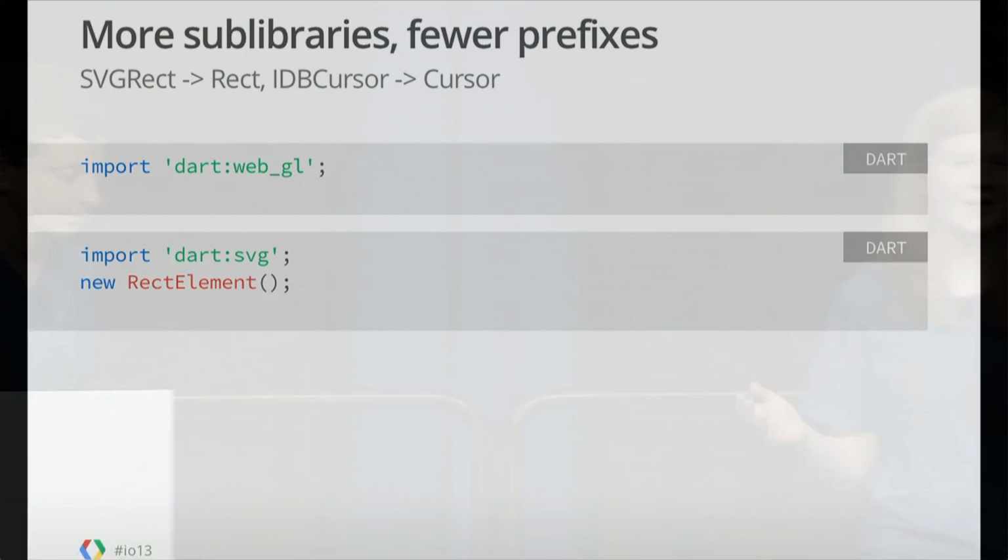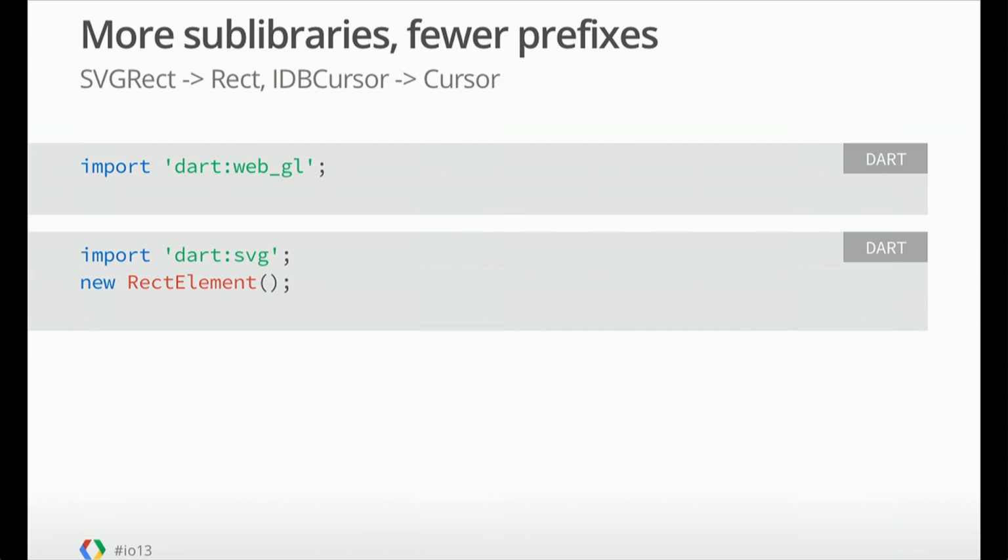So Dart also has libraries, and we use this to our advantage in splitting up your huge HTML namespace. So we have sub-libraries, for example. All the things that are related to WebGL are in their own space. Also, in addition to semantically grouping these things together, this saves you some typing. So for example, we have all the SVG elements and all the SVG types in its own library. So you don't have to type SVG element. You can just say rect element, and so on with HTML elements and others.